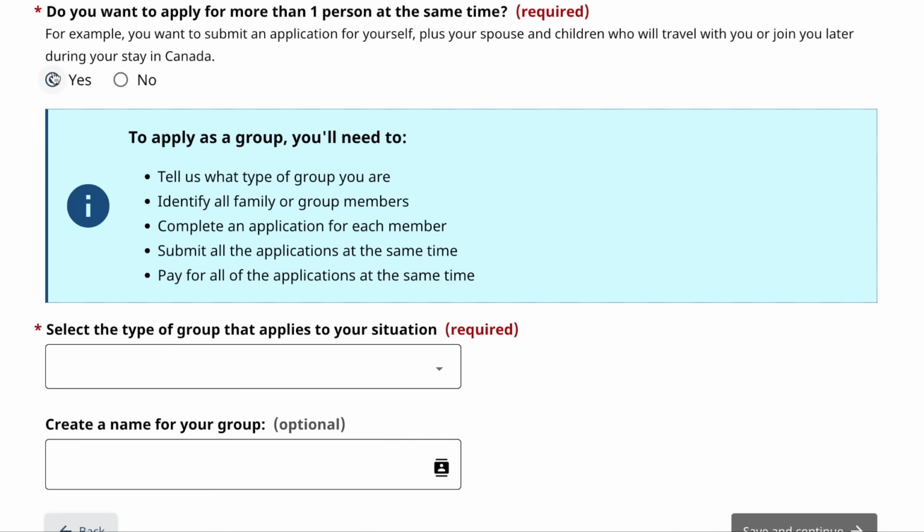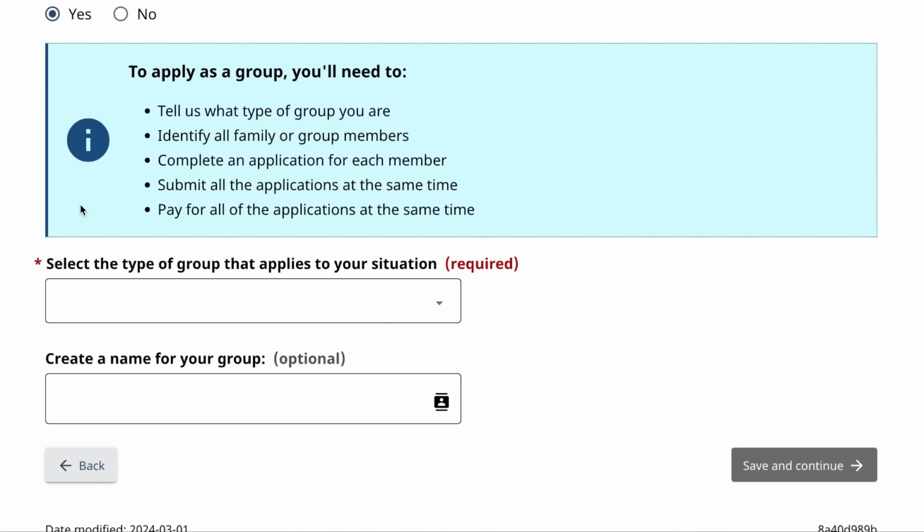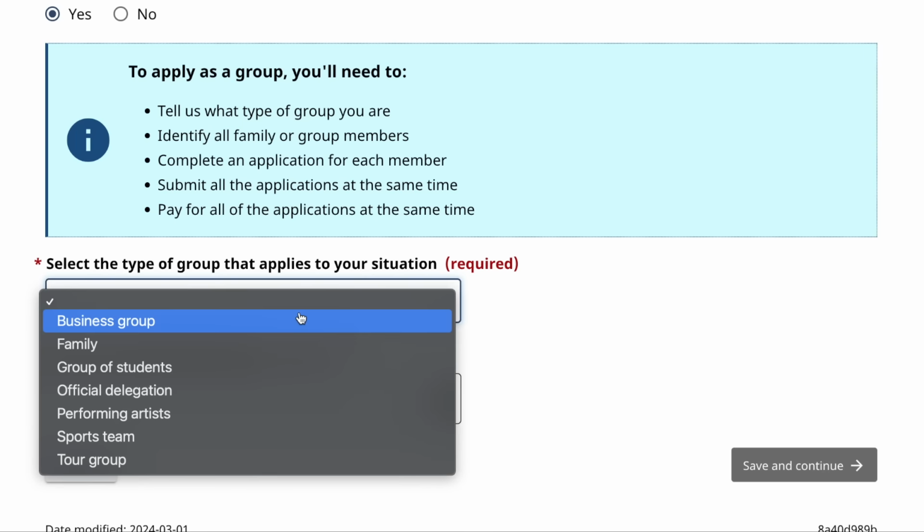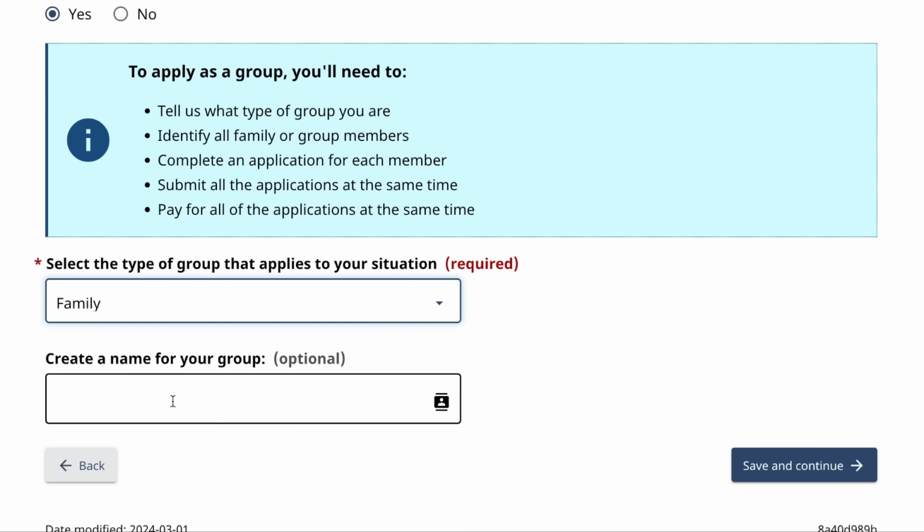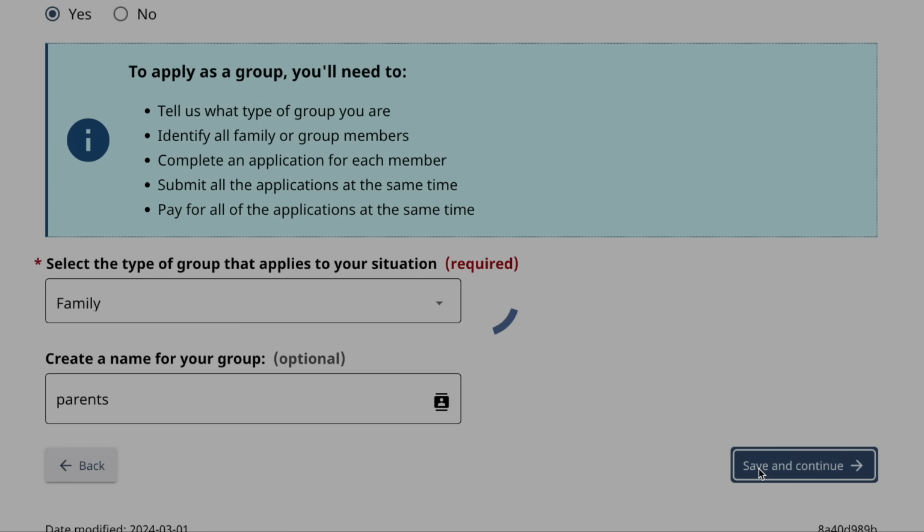So I'll select yes that I am applying for two people. I'll select the type of group that applies to your situation. So for example, you're applying for your parents. You will say it's a family and you can give any name to the group. So for example, I'll say parents. And then I can save and continue.